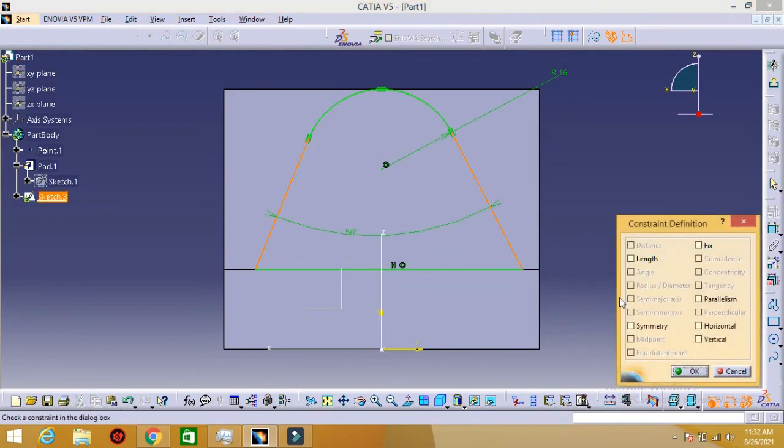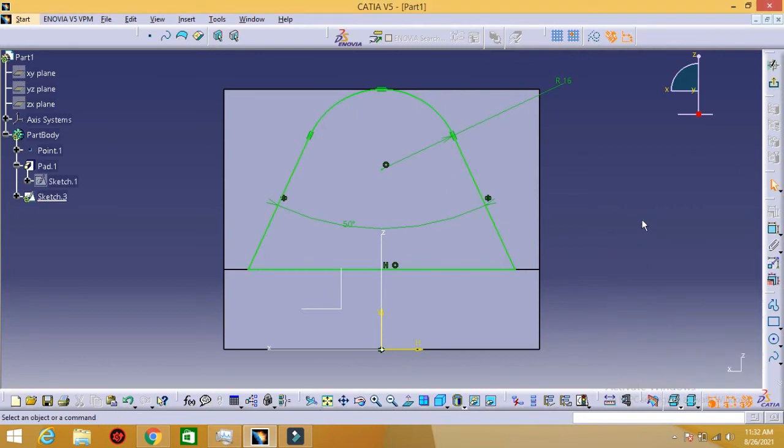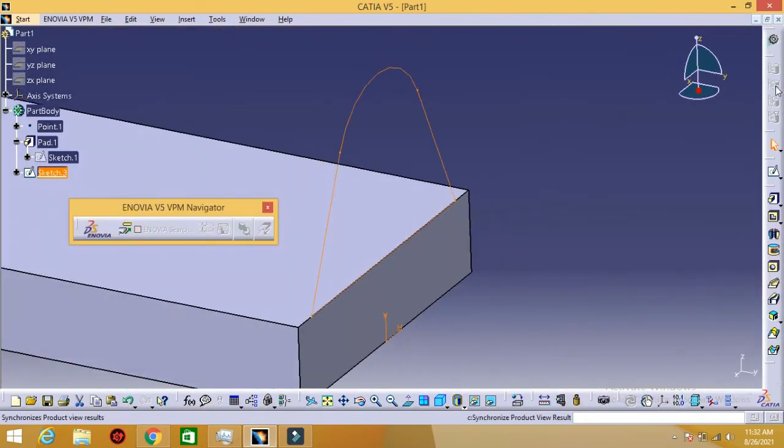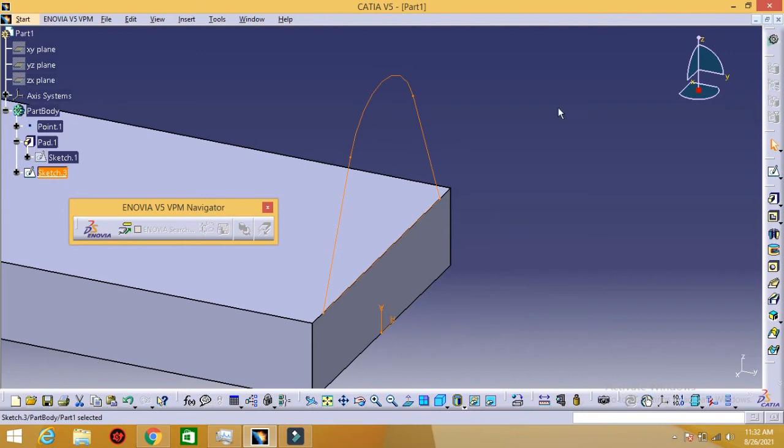I will find here symmetry is available. Click on symmetry. Click OK. See, the sketch is completely clear. Now you exit from the workbench. Okay. Now here what I can do is that I can add material.